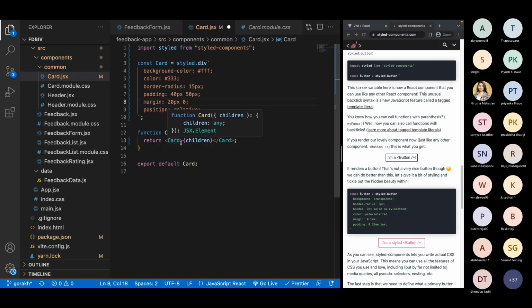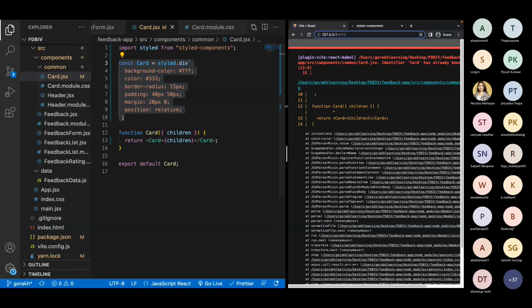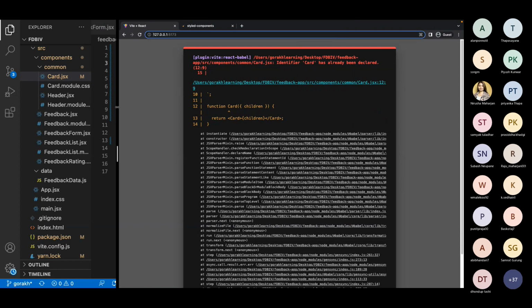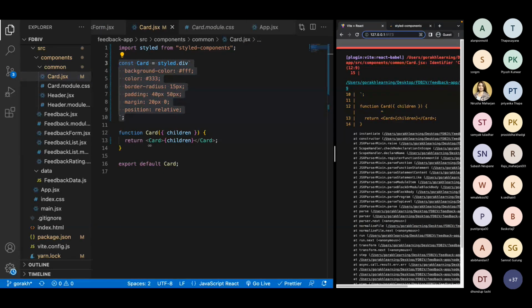We don't need to deal with those classes anymore now. It is really clean, right? We are using card here and CSS for card is here. Let's see if I save it, will it work or not? Oh, it is broken now. It's not working. Something is wrong here. So it says card has already been declared. Where? Oh, here. This is the same name.